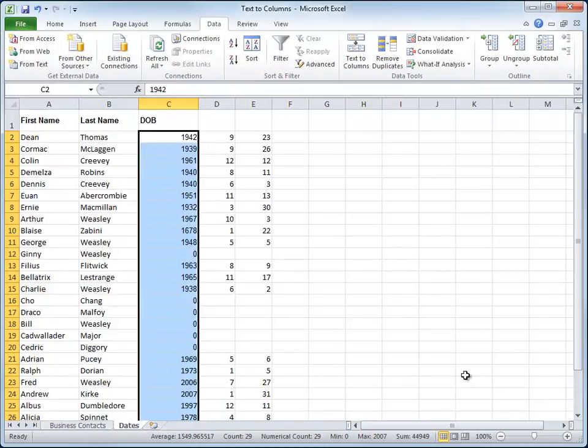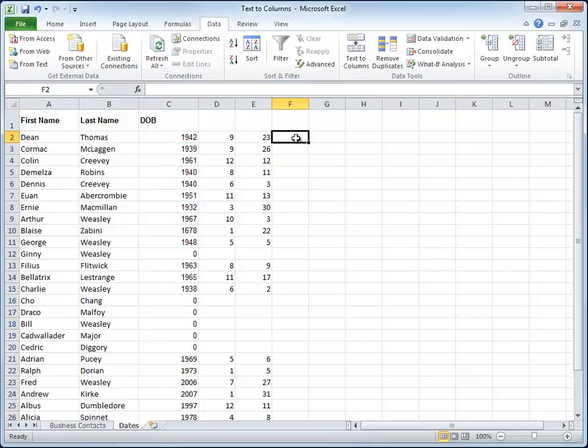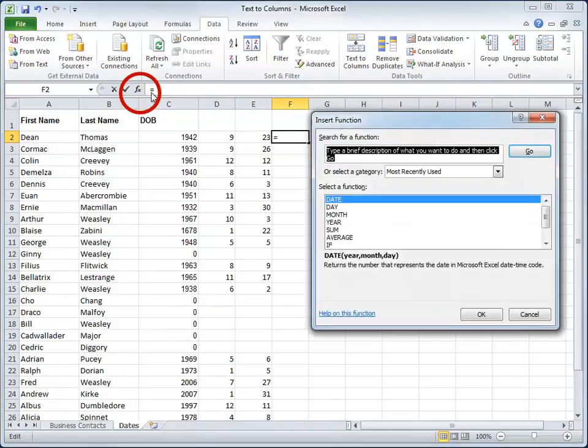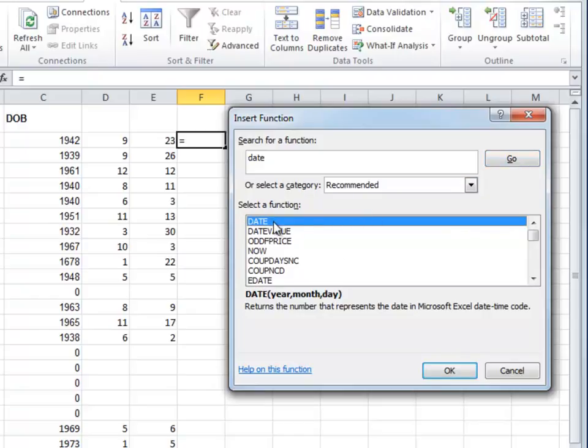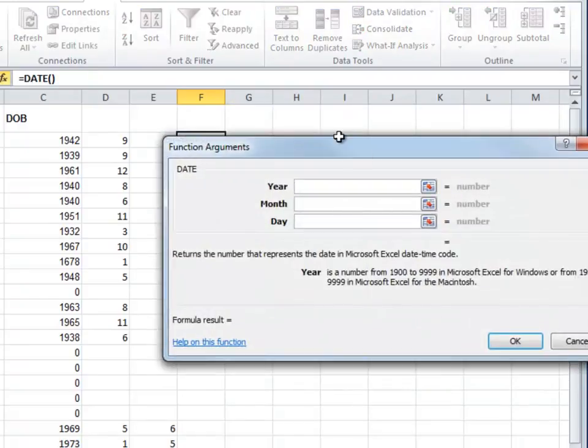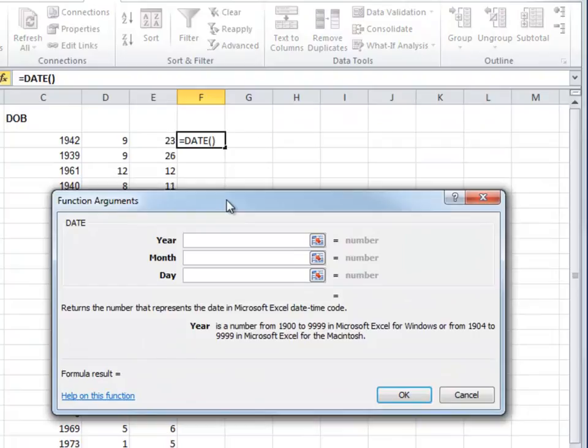Now we need to be able to put it all back together as a single date. To do that, we'll use the Date function. Click in cell F2. Now we'll fire up the Insert function button right off of the formula bar, and we're going to go a-searching for the Date function. Type Date, and then click Go.